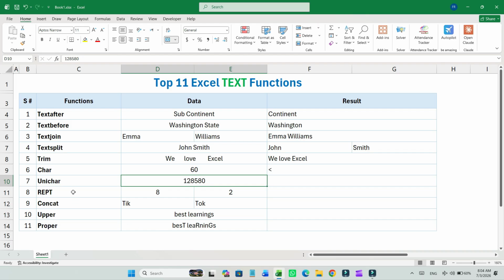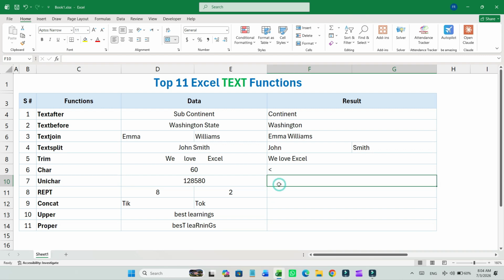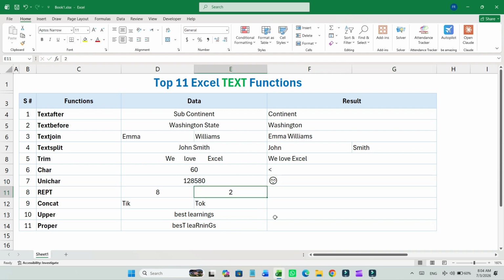Function 7, UNICHAR. Now let's go beyond normal characters. Want to insert emojis or Unicode symbols? Type equals UNICHAR, open bracket, select D10, close bracket, press enter. Instantly, Excel displays the Unicode character, perfect for dashboards, reports, KPIs, and modern Excel designs.